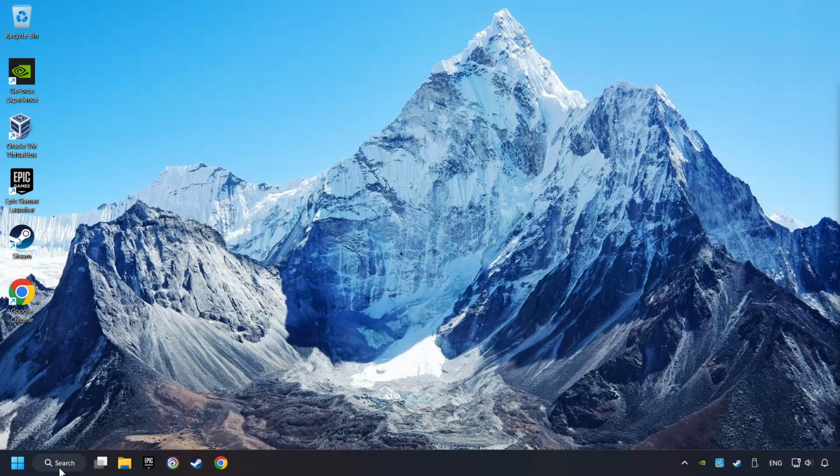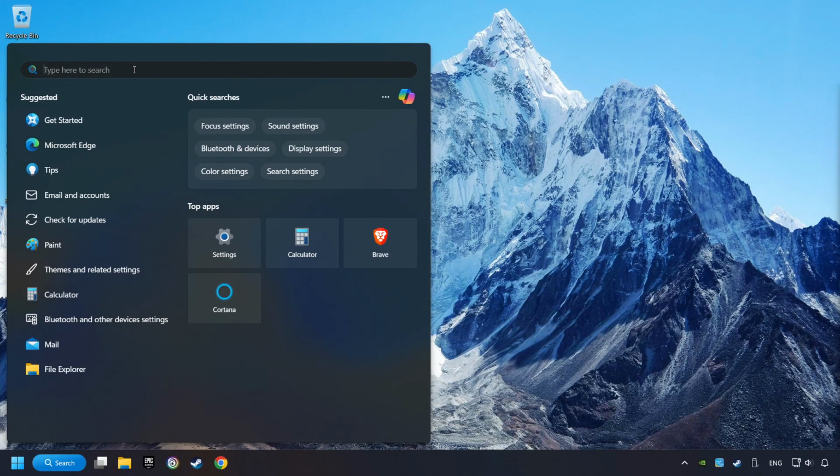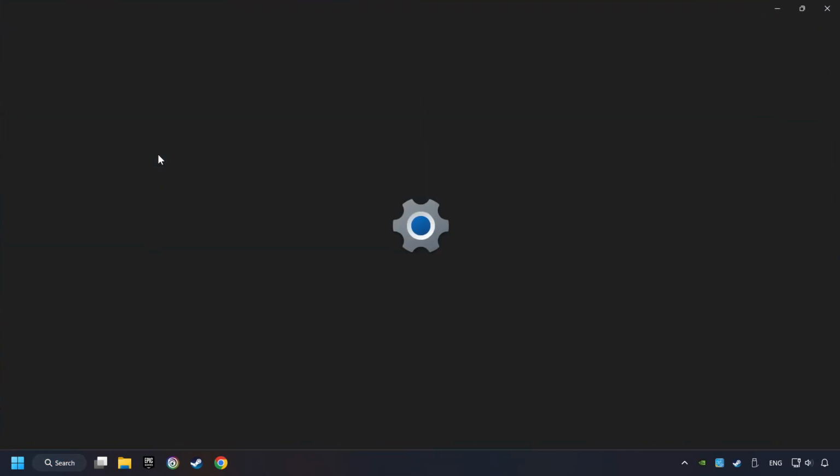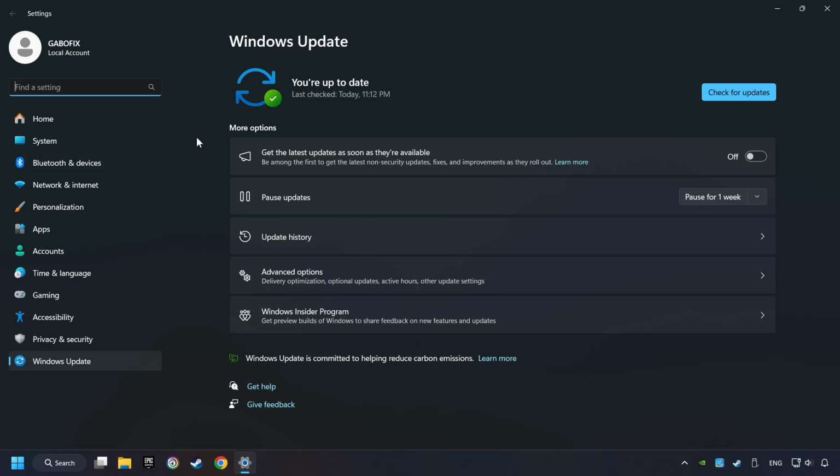If that didn't work, click on the search box and type in updates. Click on the Check for Updates button. After that, click on Check for Updates. If the search has found any update, then download it. If the download has been finished, then restart your computer.